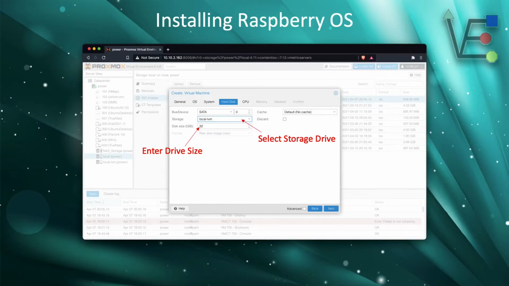Now, enter your drive size. Today, I'm going to use 32 gigs. I believe you can use as small as 8 gigs for this image, so feel free to configure this as you desire. Click Next to move on to the CPU configuration.